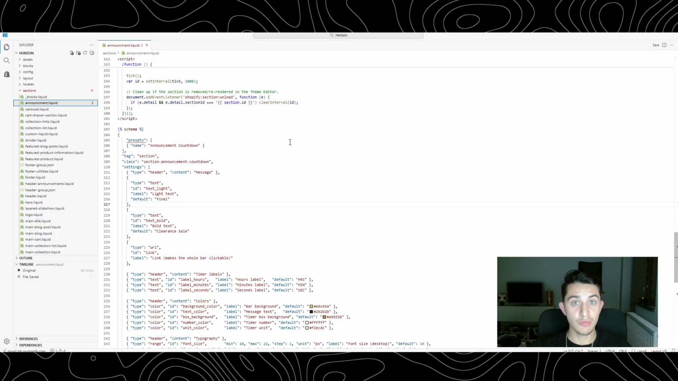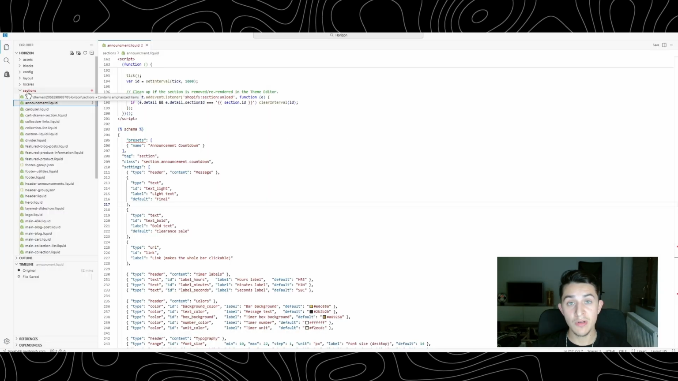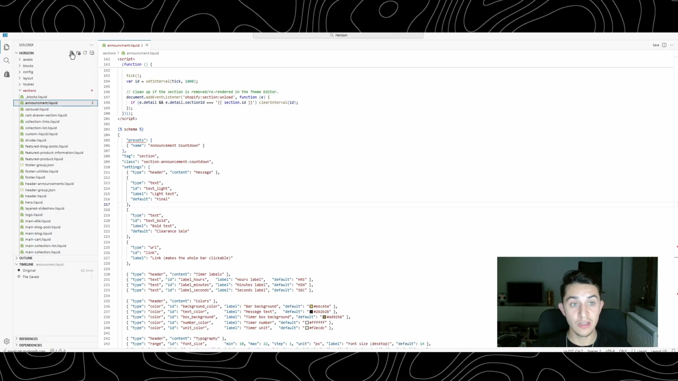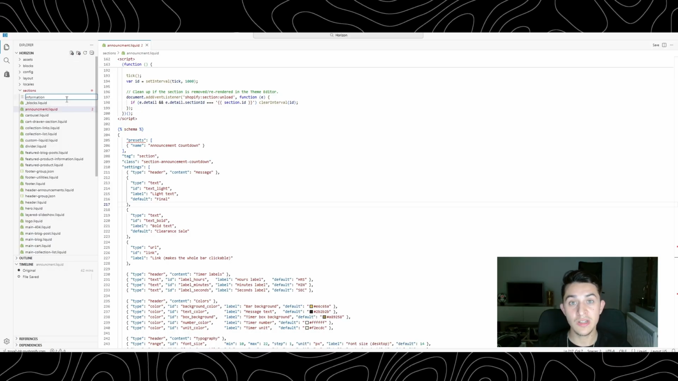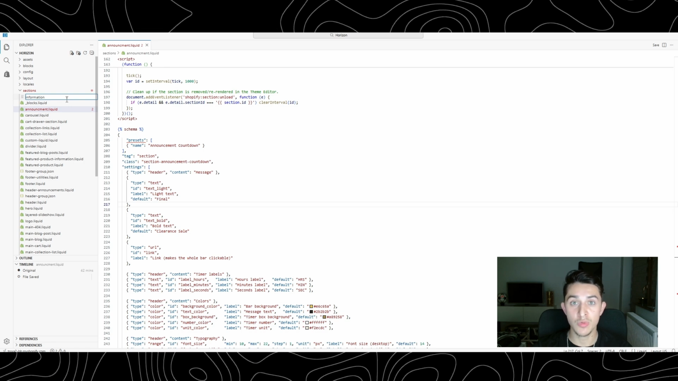And once we're here, click the 3 dots, edit code. And once it loads in, then we double check if we're still in the sections tab, and if we are, then we basically hit new file and give it a name. I'm going to name it information, and as always, remember to add .liquid at the end to actually make it work.